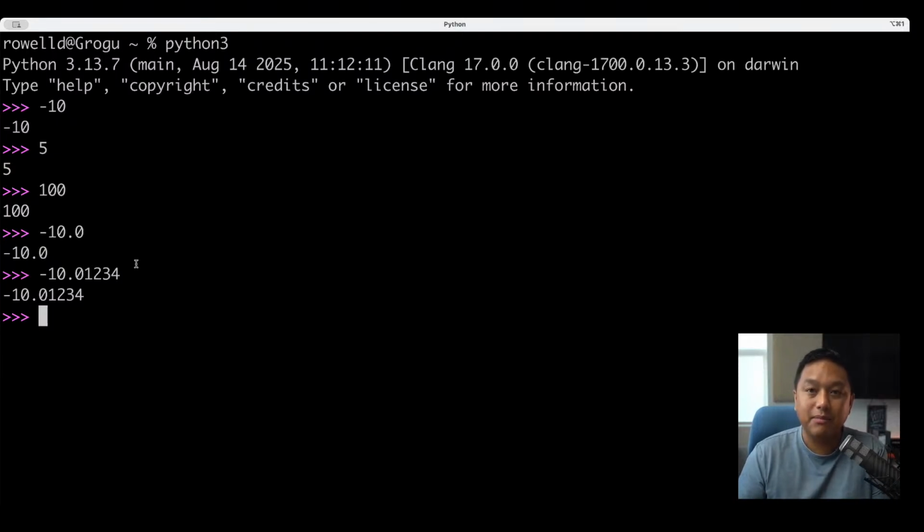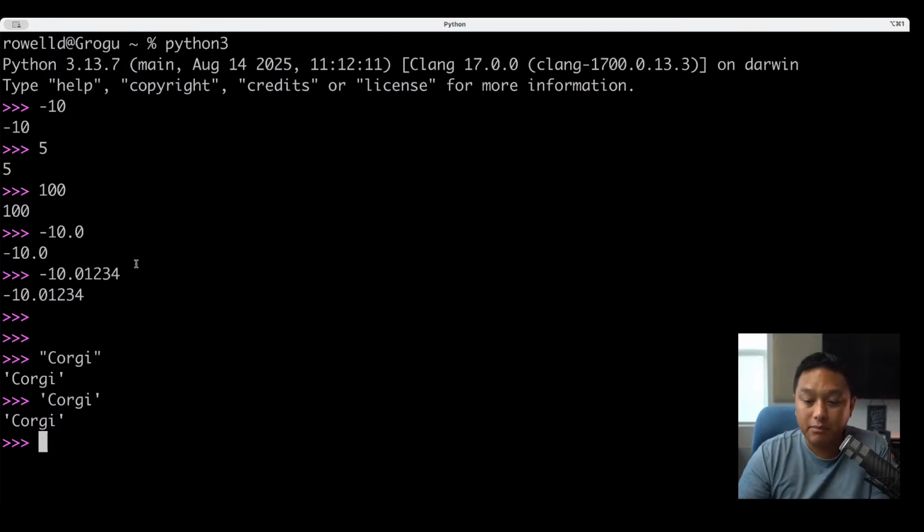And then the third data type that we'll be dealing with a lot is strings. Strings are just text. So these will be text values that are called strings. And strings are usually going to be enclosed in quotes. You can use a double quote and say something like "corgi", that's a string. Or you can use a single quote and type 'corgi'.